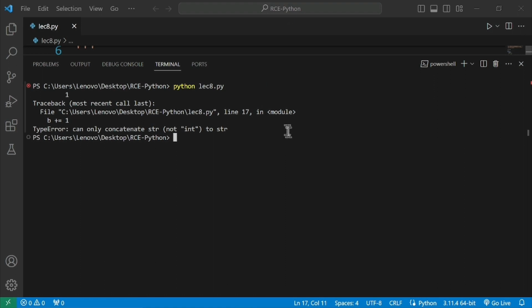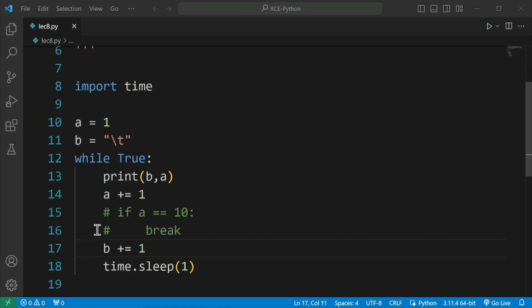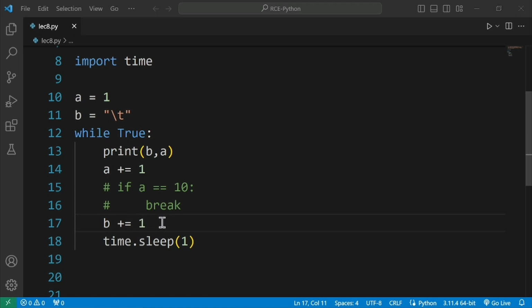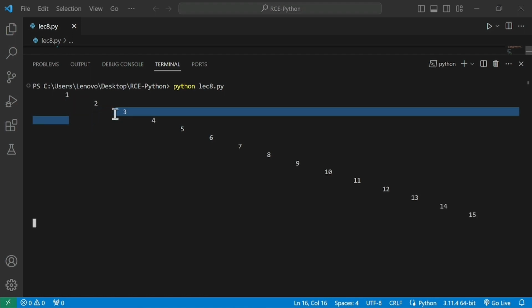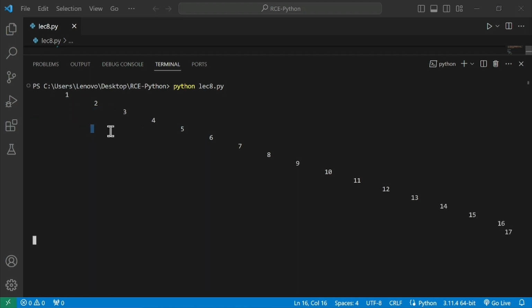Okay, so there is some error, line number 17, module. So b plus equal to 1, we want to write \t here. Now if you see, it is going to create this space between them. So at this point this \t was 1, here it is going to be \t, that means double space. You can see it is going to take space from here to here, similarly from here.